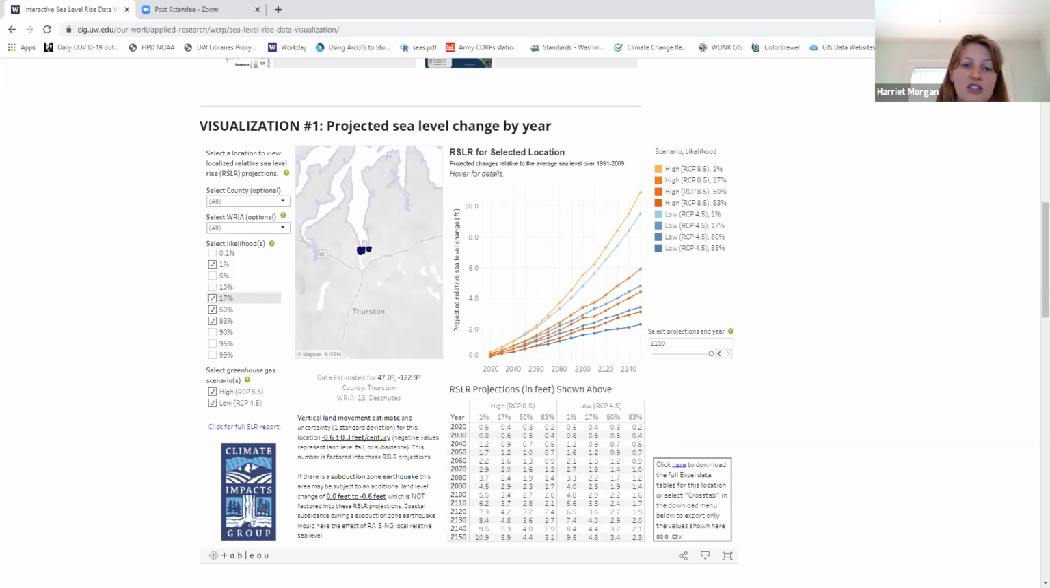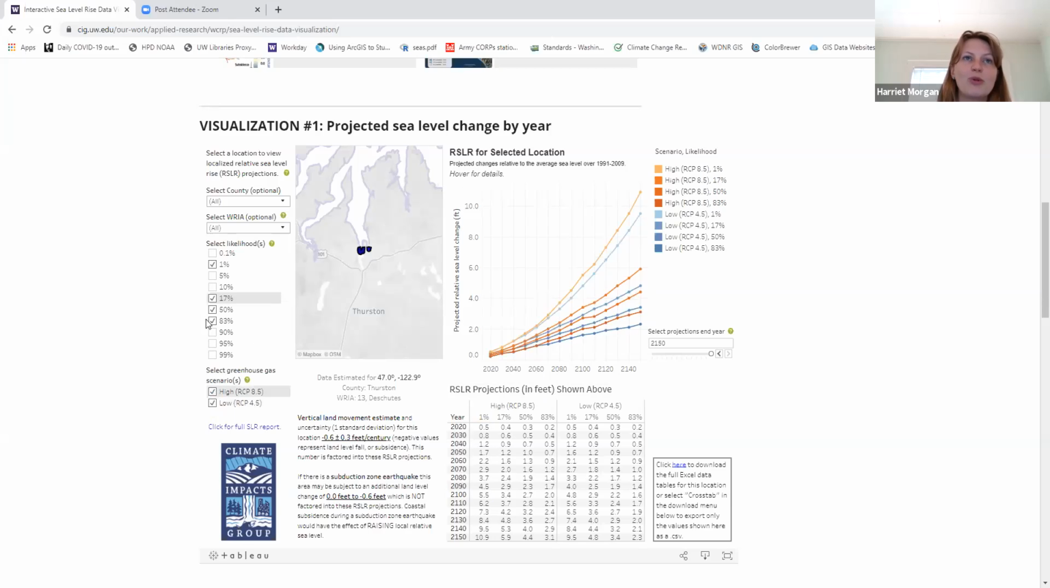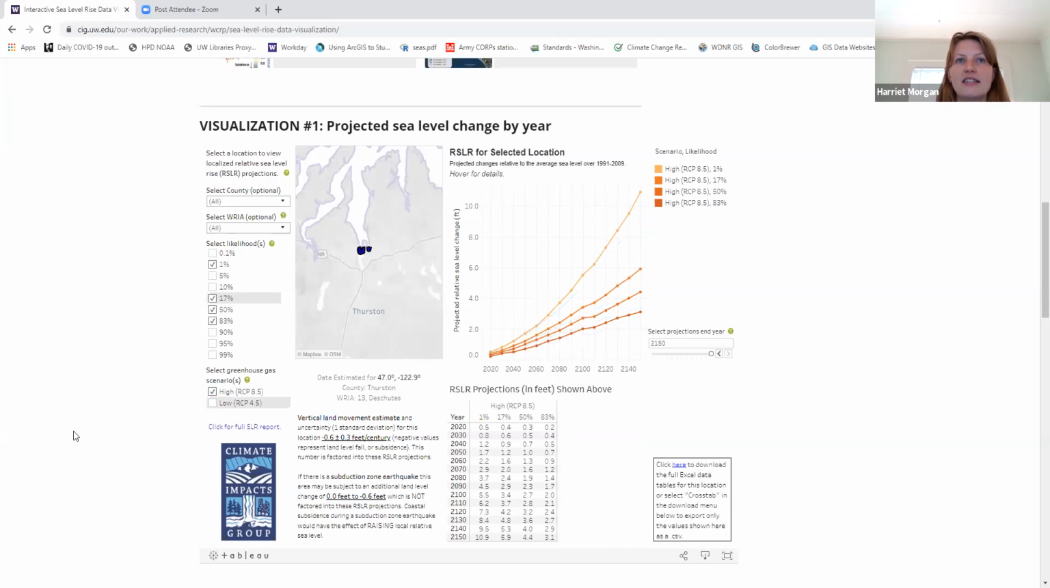So the visualization shows relative sea level rise projections for two different greenhouse gas scenarios that are known as representative concentration pathways. Right now we have both selected. If we look at our graph on the right, the high greenhouse gas scenario projections are shown in shades of orange, and our low greenhouse gas scenario projections are shown in shades of blue. I find when you have both with multiple likelihoods selected, it gets a bit like a plate of spaghetti. So for the sake of simplicity, we're just going to look at the high greenhouse gas scenario for now.